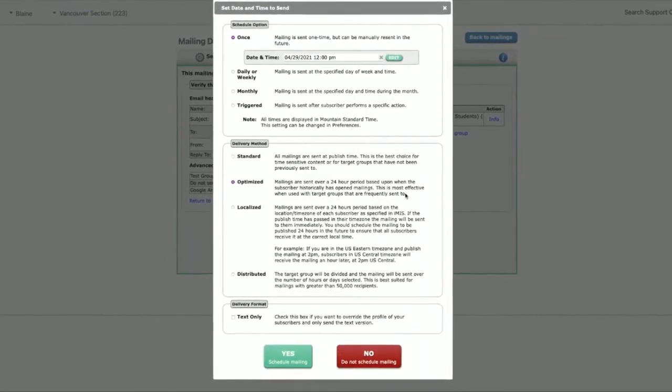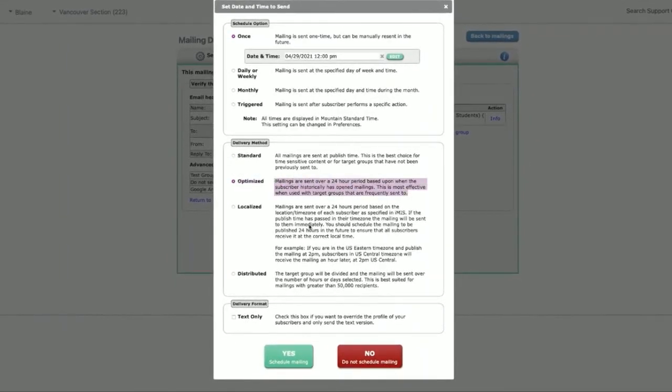Based on when they have opened emails in the past, it will calculate the most appropriate time to send the email to that individual person. For example, if you always send an email at 8 a.m., but the member consistently opens the email at noon, the system will wait and send the email just before noon, so that member will have it at the top of their inbox.